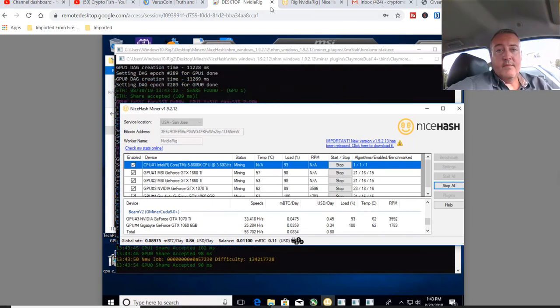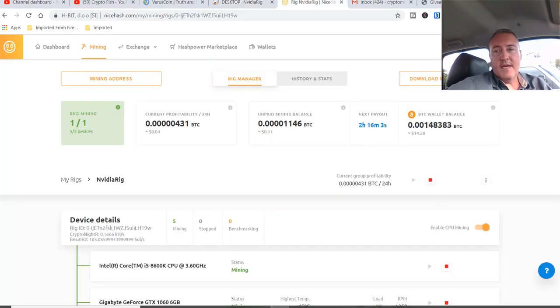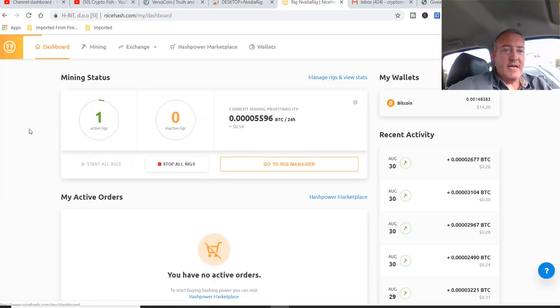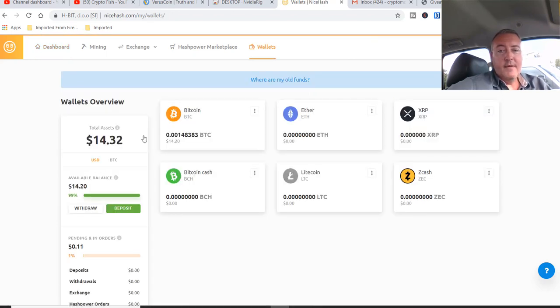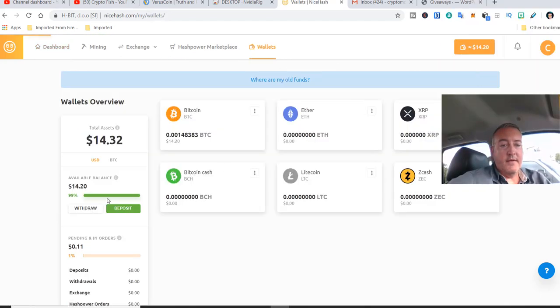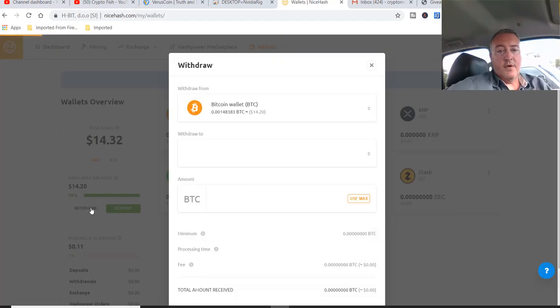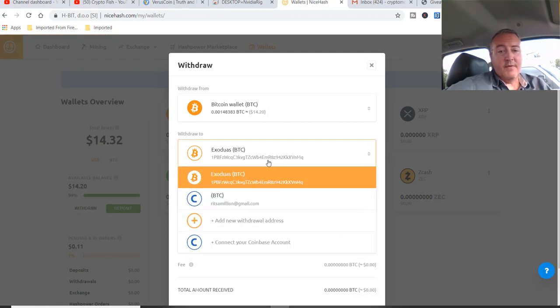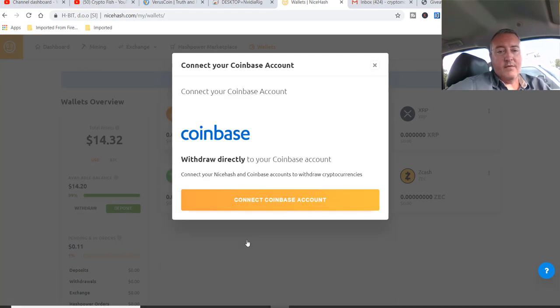So let me head back over to NiceHash. Let me go back over to the dashboard. So I've had a lot of questions, quite a few surprising actually, on how you withdraw from NiceHash or Kudo Miner. So I'll do NiceHash right now. You just click on, this is your dashboard, just click on wallet details, go to withdraw. I've already got an Exodus wallet set up, but I'm going to withdraw to Coinbase, and I've already got that set up. If you don't, you just click connect Coinbase.